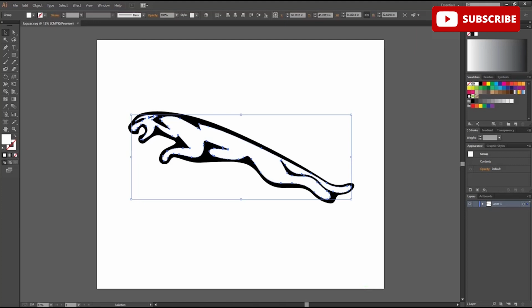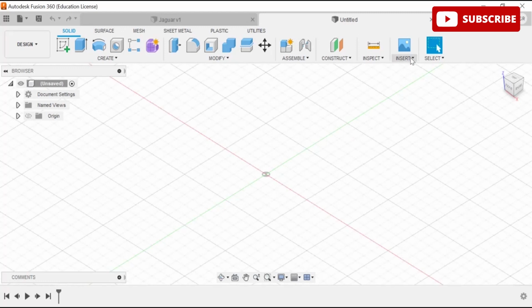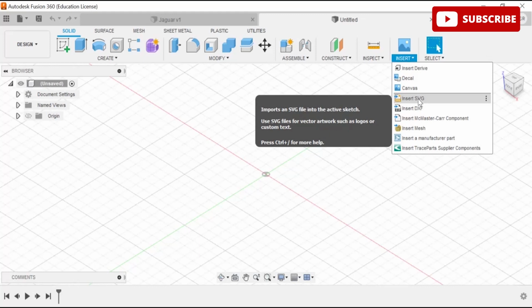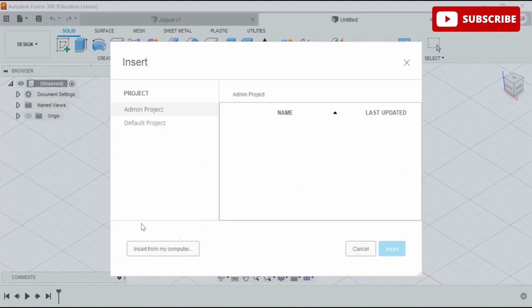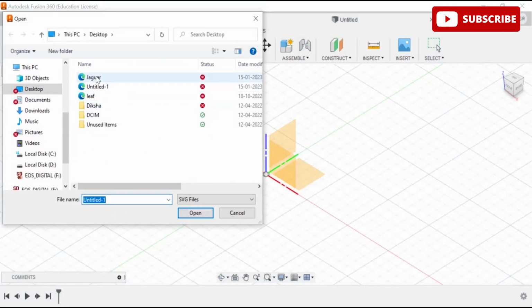Now we have to go to Fusion 360. So here is Fusion 360 and we have to insert the SVG file. We will go to the insert option, which you can find over here. Once you click on this drop down button, you will find Insert SVG. We'll select this Insert SVG. Then a pop-up will appear where you can click on insert from my computer. Once you click on that, you can see your SVG file which you have made.